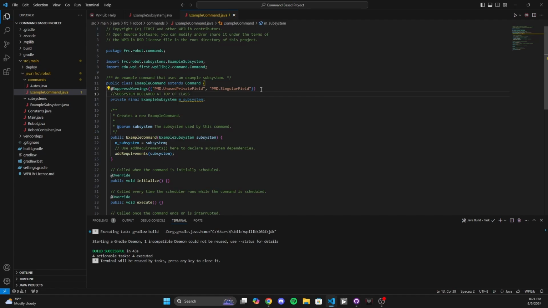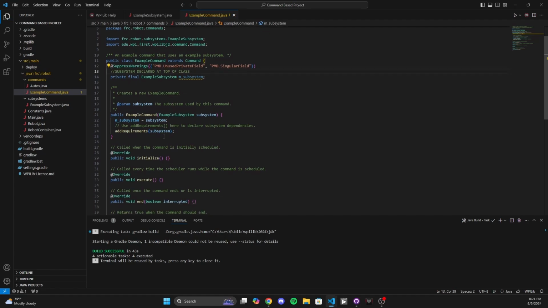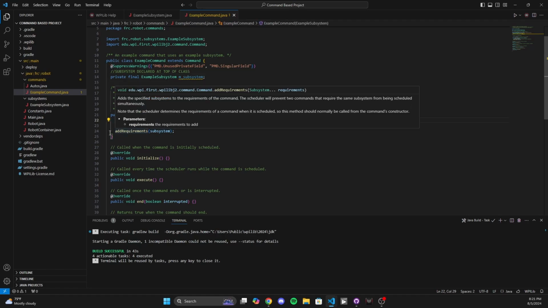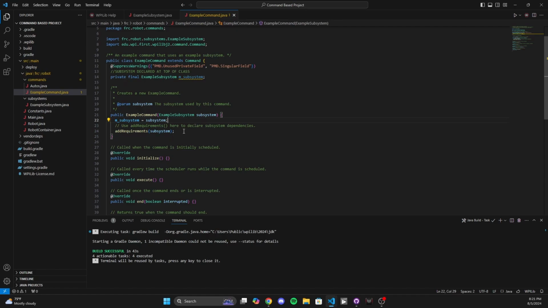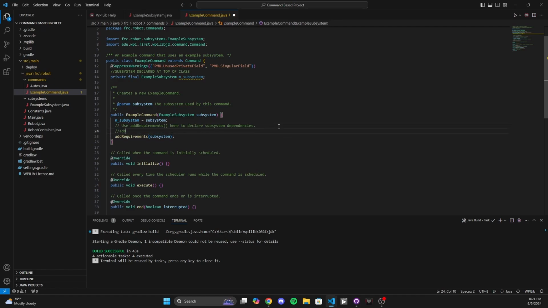All right. And then inside the constructor for the example command, we take in an instance of a subsystem, and then we use this function called add requirements, right? This add requirements will make this subsystem exclusive to the command, right? So in other words, add requirements will ensure that only this command can control the subsystem, right?